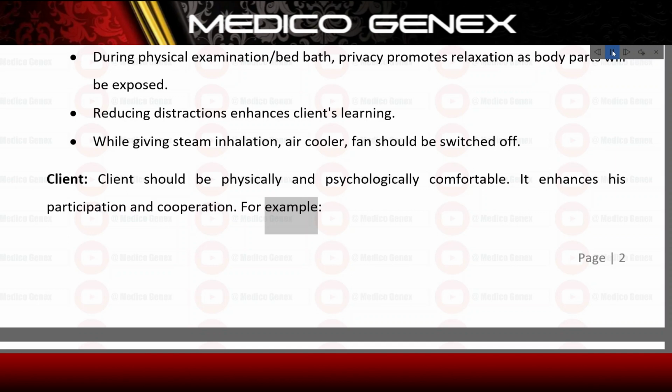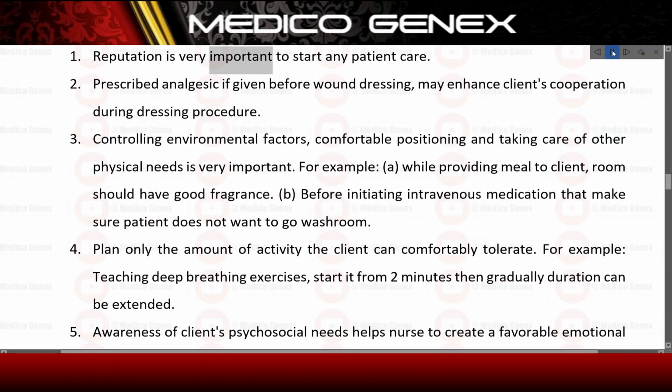For example, rapport is very important to start any patient care. A prescribed analgesic, if given before wound dressing, may enhance the client's cooperation during the dressing procedure. Controlling environmental factors, comfortable positioning and taking care of other physical needs is very important. For example, A. While providing a meal to the client, the room should have a good fragrance. B. Before initiating intravenous medication, make sure the patient does not want to go to the washroom.